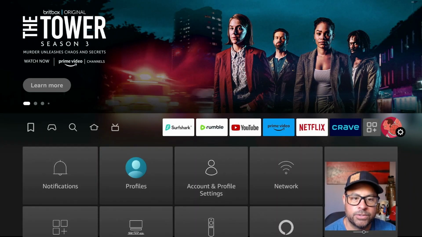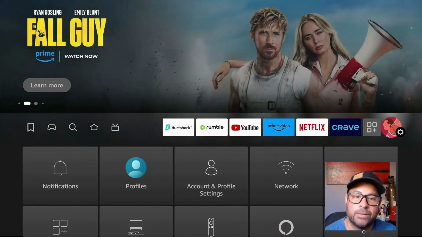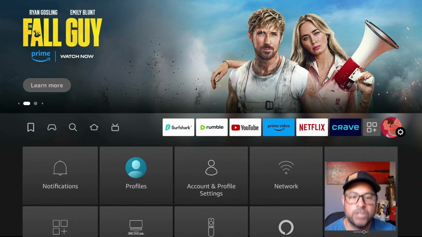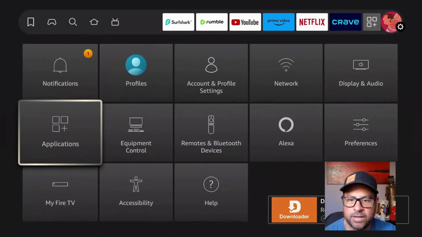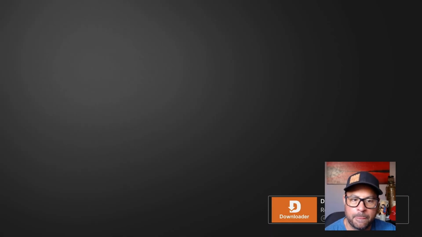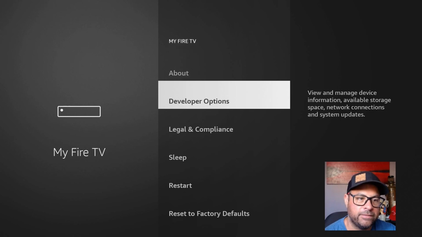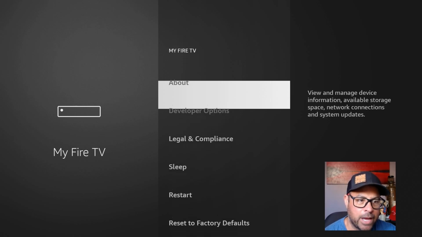sideload applications. Or some people call it jailbreaking. I know it's not jailbreaking. Over on the far right here, the settings icon, just highlight it, and then you can come down to My Fire TV.